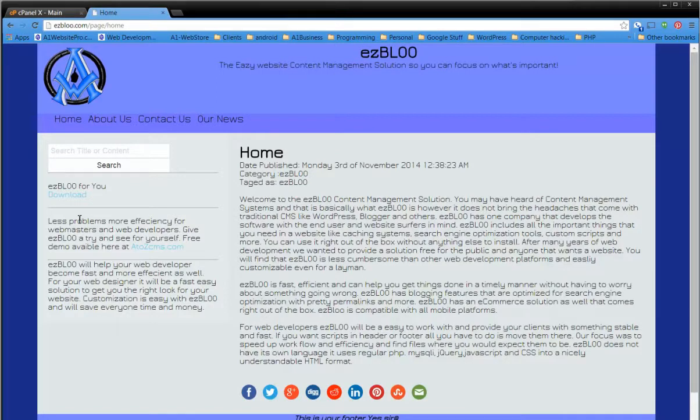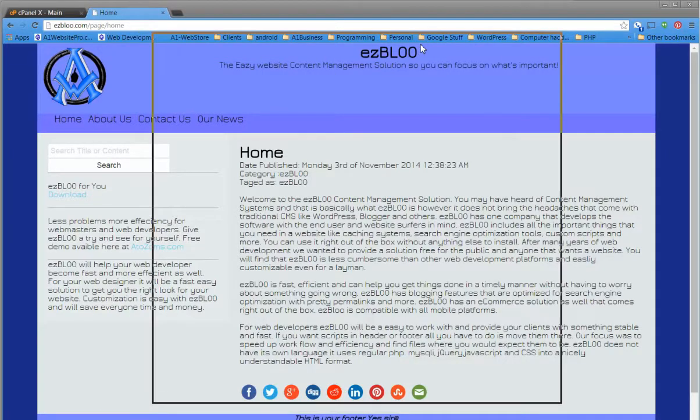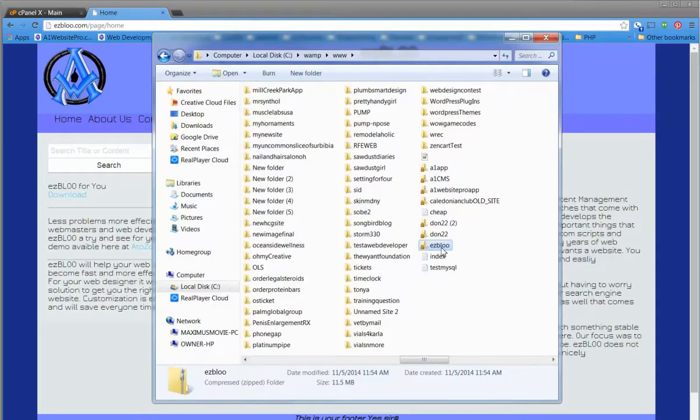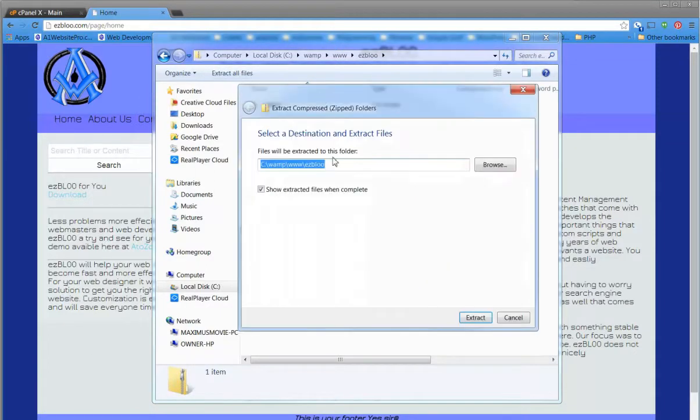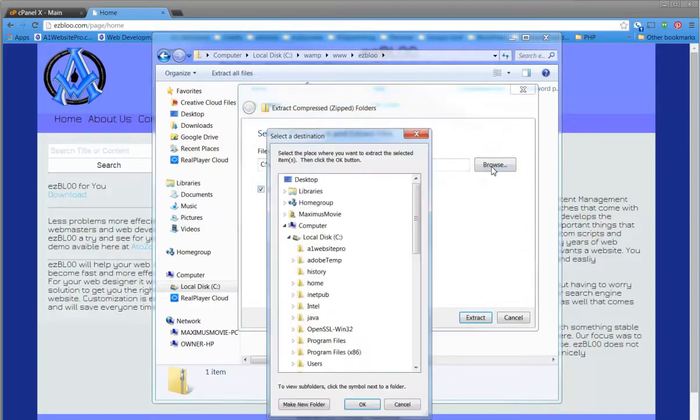So the first thing that you want to do is go download the zip file from ezbloo.com here, and then you're going to have a zip file like this, okay? So what you want to do is extract all these files just like so, and you can give it a name or put it wherever you want.